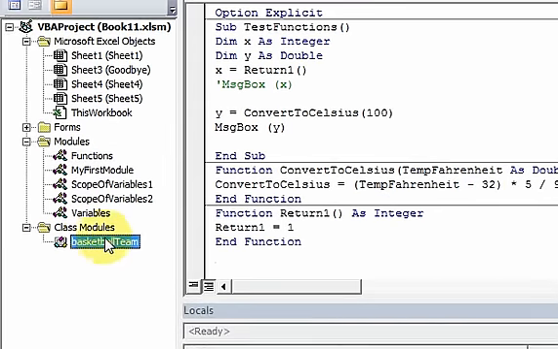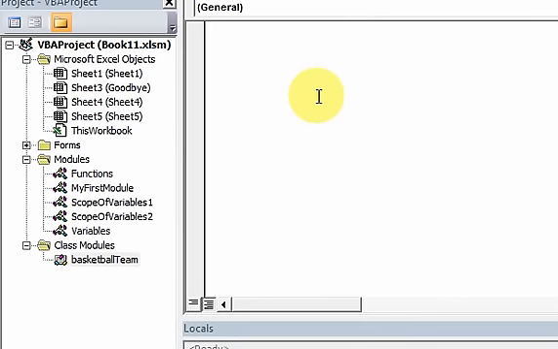And once I have this class here called basketball team, I'm going to double click it, and now I can start defining my class, basically building the blueprint. Right? So let's build a blueprint. First thing I'm going to do is put option explicit at the top. And next thing I'm going to do is make this a very simple class. My blueprint for my basketball team is just going to say that my basketball team needs to have a name. That's all I'm going to do. I'm going to write a blueprint that says this team needs to have a name.